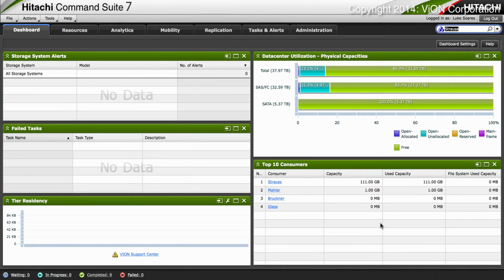Well, that's it for this particular topic. We've covered all of the major functions of the dashboard tab. Next we're going to take a look at the resources tab so you can see some of the available options. Take a look at what we can actually do with HCS in a customer environment.